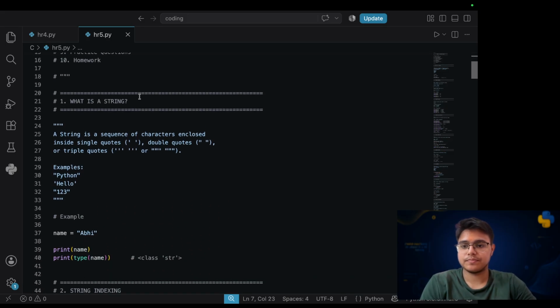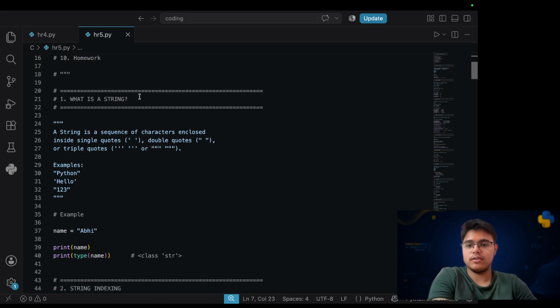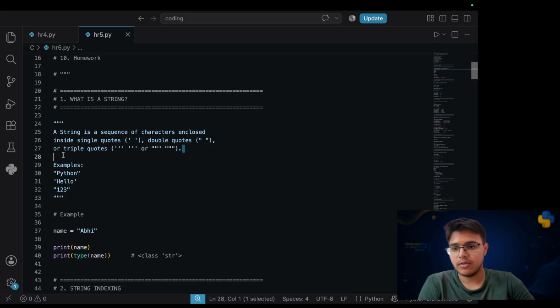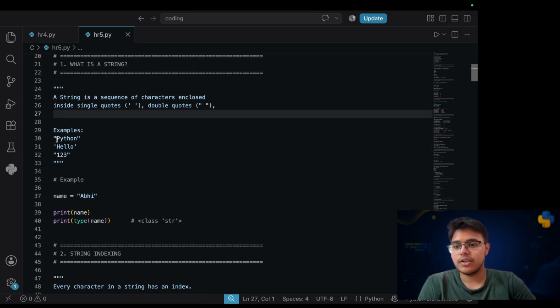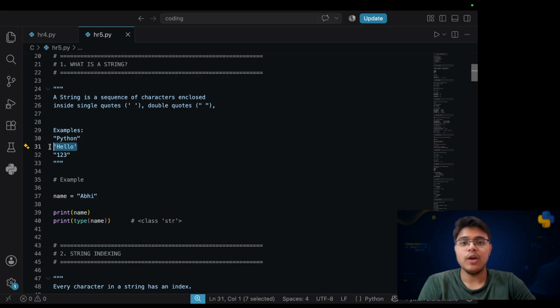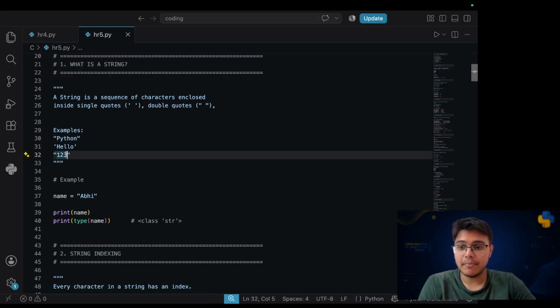Wait, let me cut this because triple quotes become comments as we know. So as you can see, Python is a string, hello is a string, 1 2 3 is a string. These are numbers, but there are quotes outside of them, that's why they are strings, otherwise they'll be integers.